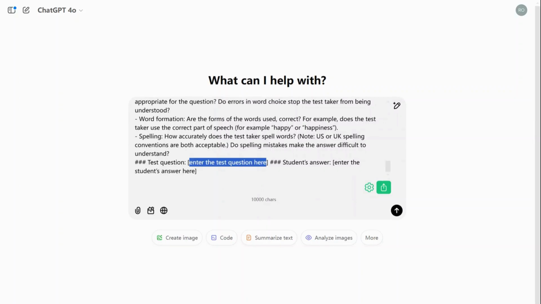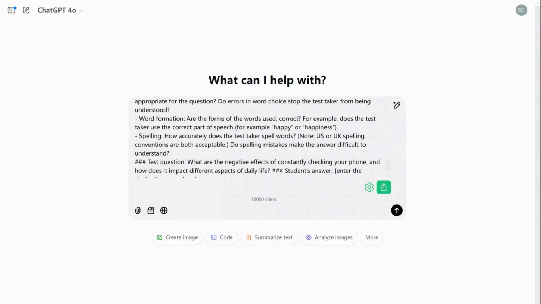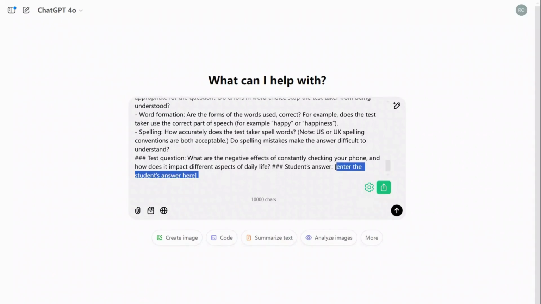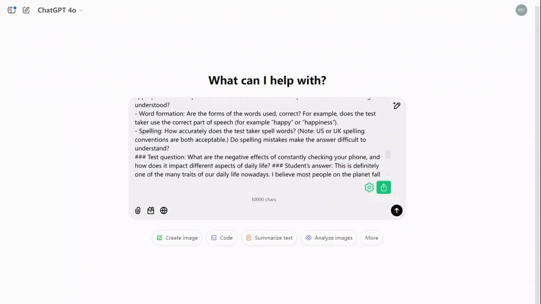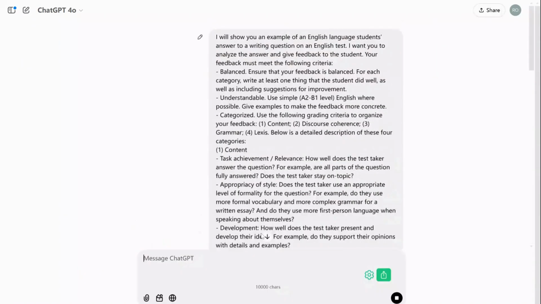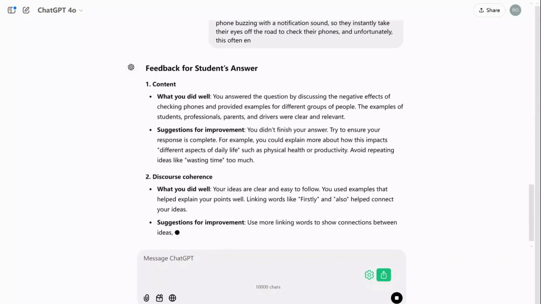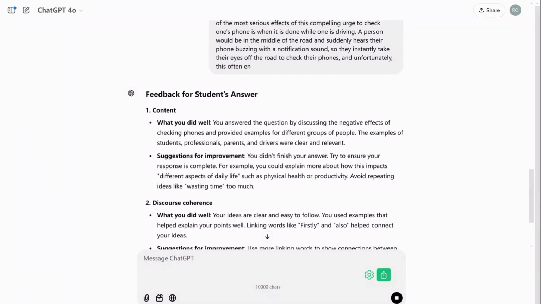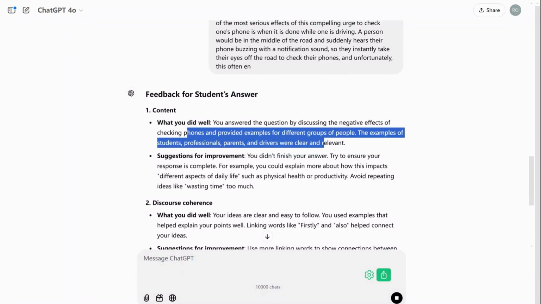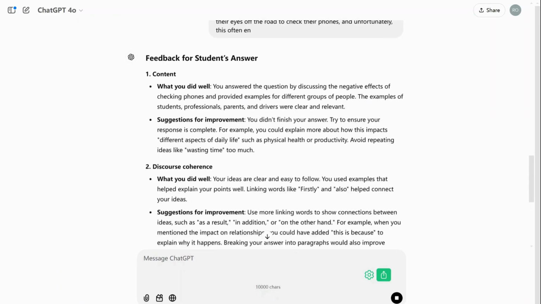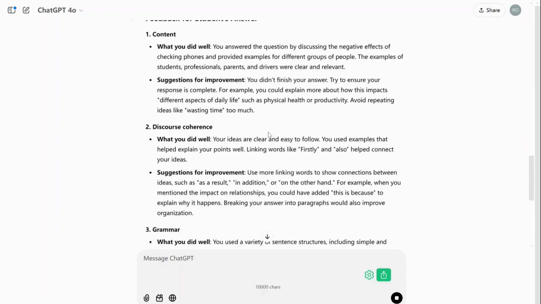All right, so I'm going to take an example question here, the negative effects of checking your phone, and I'm going to input an answer. And I'll put the answer here, and then we'll hand this over to ChatGPT and see what feedback it gives. Okay, so for content, it says some things that this test taker did well. This, I suppose, is related to task relevance. And then it's got a suggestion for improvement.